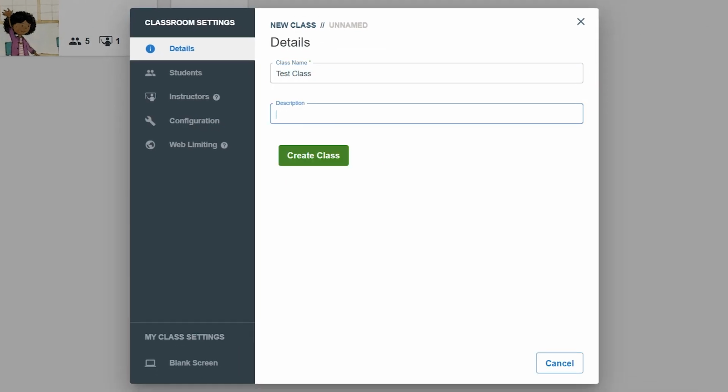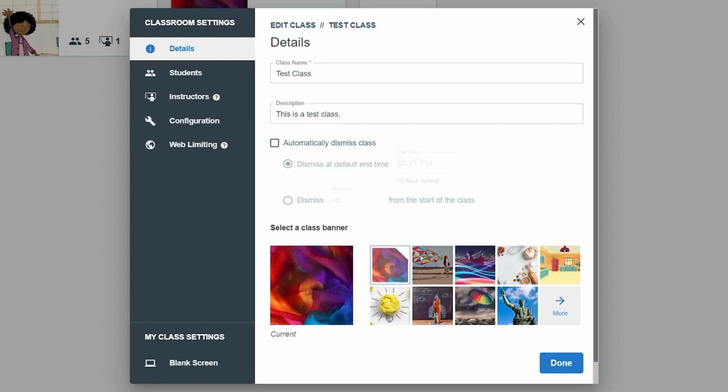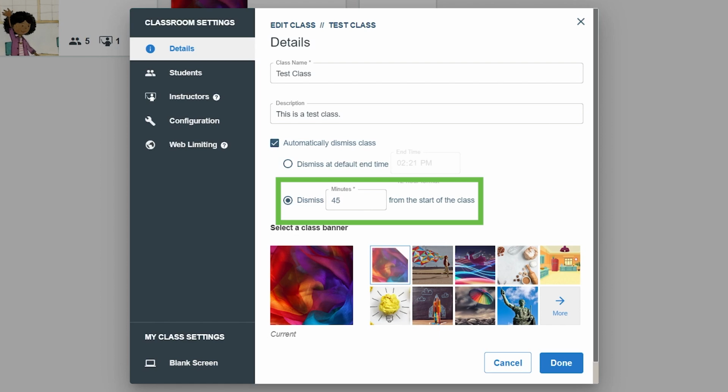Enter a class name and description on the Details tab of the Classroom Settings box. Click the Create Class button to build the class and unlock further settings. Use the Automatically Dismiss Class options to dismiss student devices at a specific ending time or after a specific amount of time has passed after the class has been started.